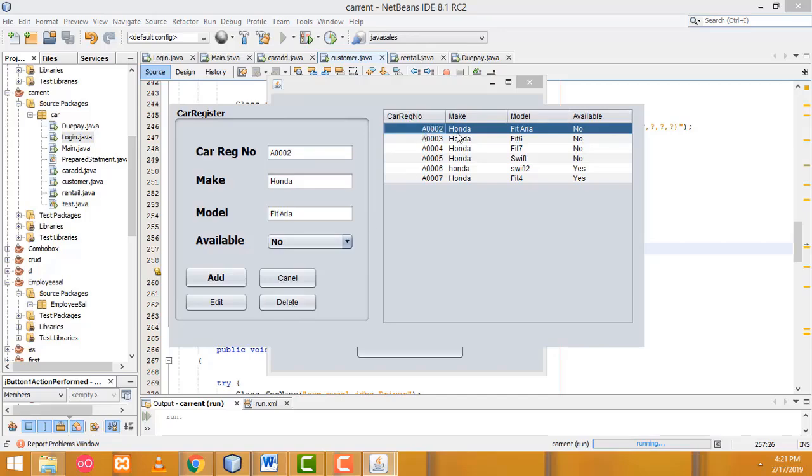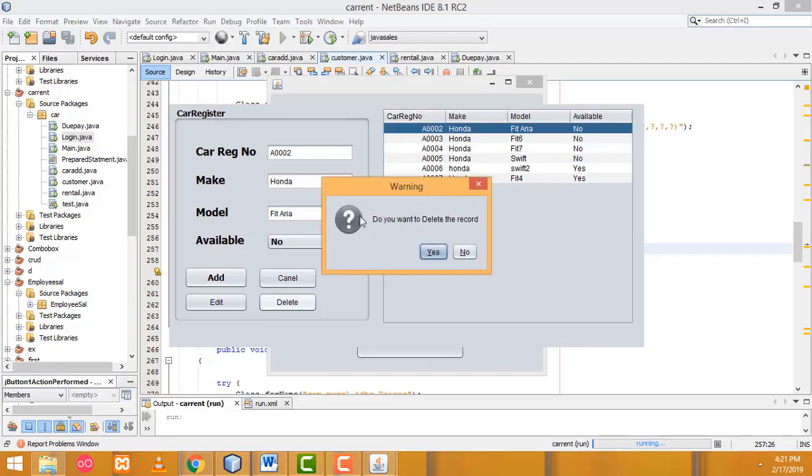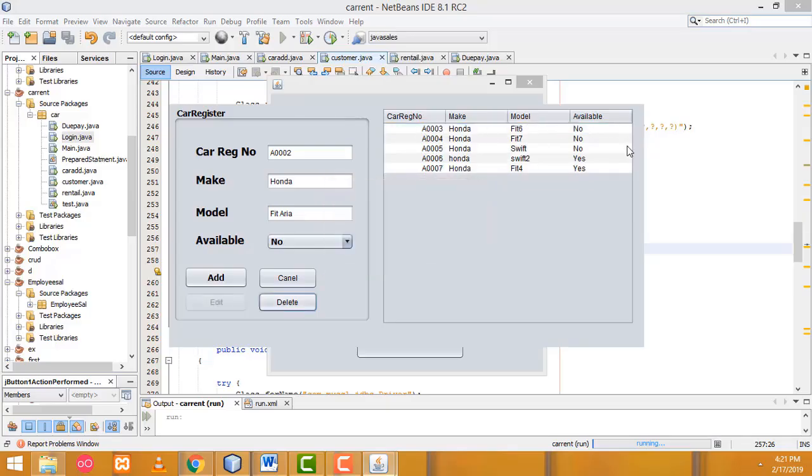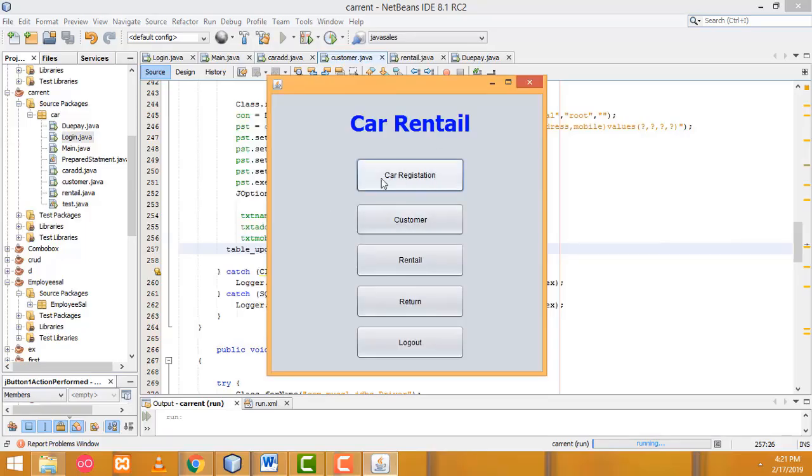Okay, here if you want to delete this first car, select the car. If you click the delete button, it will ask, do you want to delete the record? If it is yes, the record is deleted, and you can see on the table there is no car available now, right? Those are the functions we have to do in the registration part.